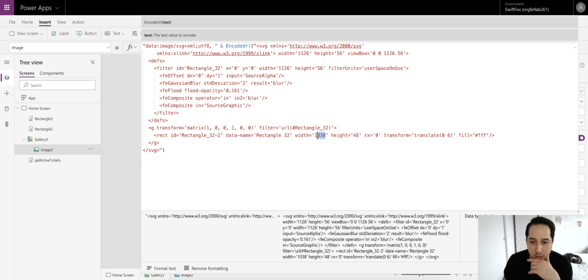And let's do, let's see, I'll do 1110. So I'm basically just taking 16 off the width and the height from what my actual image box will be. And then over here, what I have is the offset of my drop shadow.